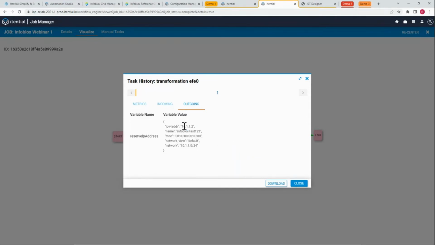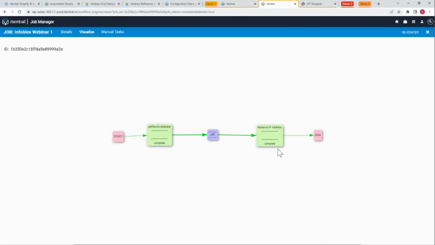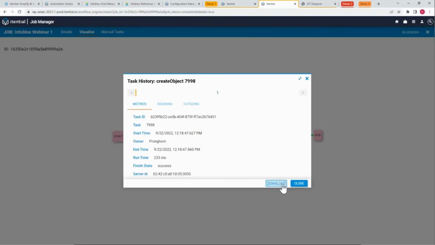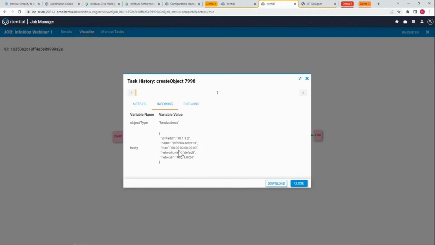And here's the data. Here's the IP address that we captured from the first API call into Infoblox. And then here's the data we statically assigned within the transformation. And now that's packaged up and ready to pass to this step, which actually does the reservation in Infoblox. So let's take a look at the incoming data. Recall that we had to tell it what object to create. In this case, it's a fixed address based on their documentation. And then we pass to it the data that we've created in our transformation. So this fulfills the API requirements.